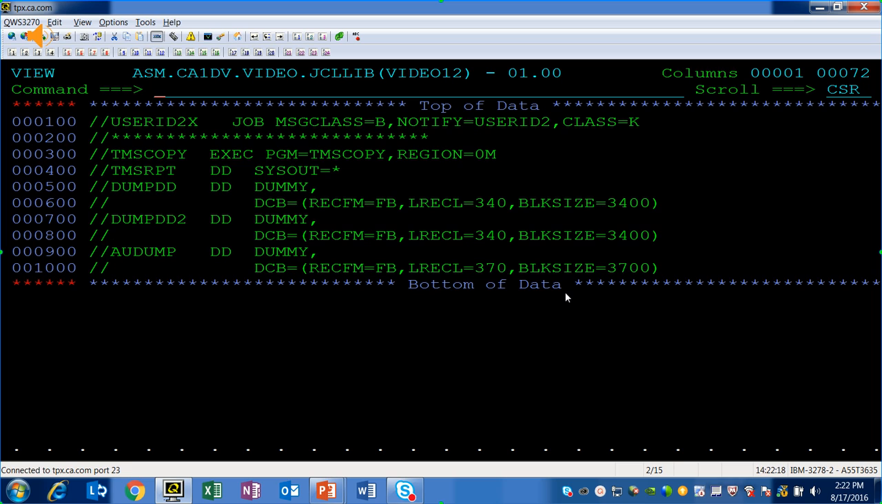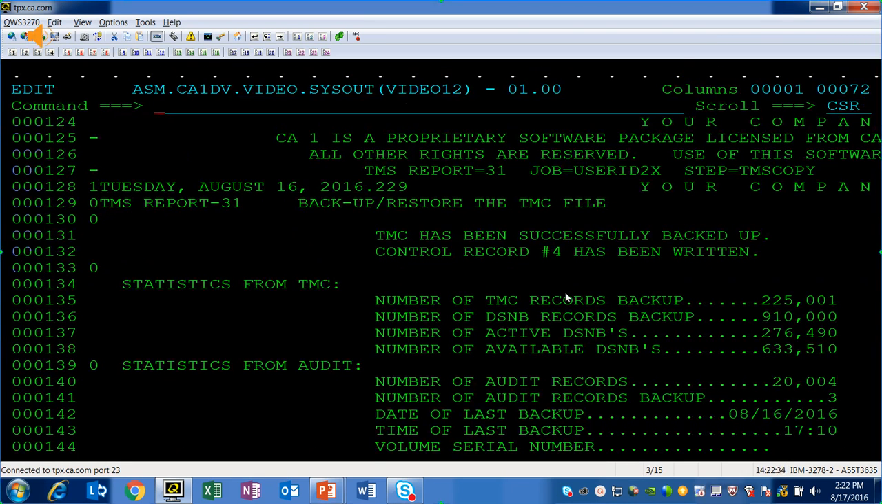Now, on my test machine, because I don't have lots of tapes to play with, I just run a TMS copy with all of the dump DD statements dummied out. I would not recommend, of course, that you do this. You would want to run your regular production TMS copy. One thing I will note is in the TMS copy report, take note of how many DSNB records you have and how many volume records you have, because that's going to change the next time you run this. So here you'll notice that we have 225,001 volume records and we have 910,000 DSNB records.